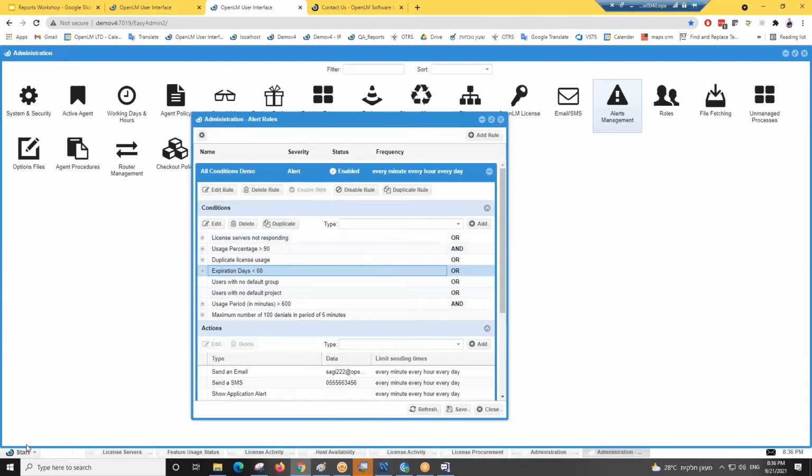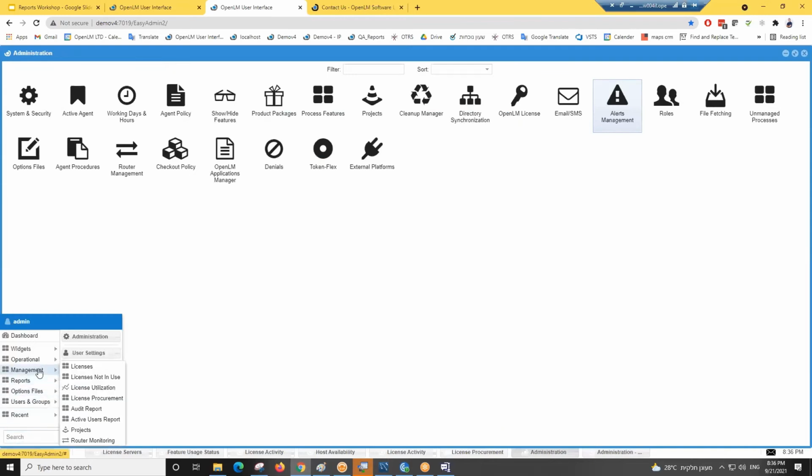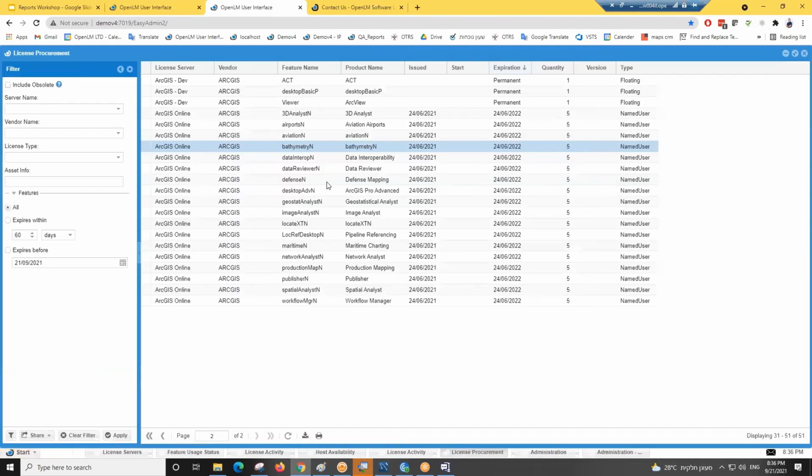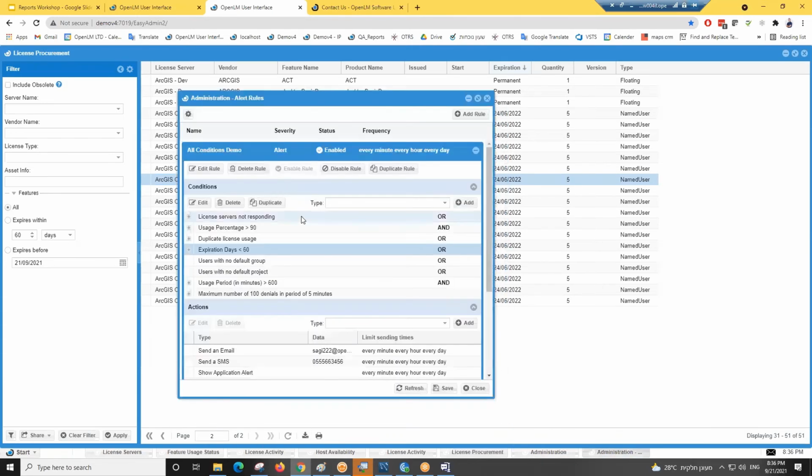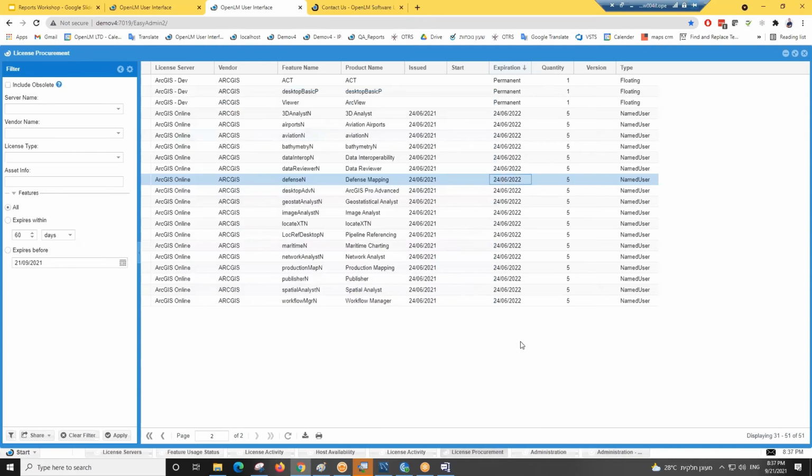So just to repeat, if you go to management, license procurement, you can see the expirations. If you don't want to go into the interface and make your life easier, you can schedule this report and get it by email. Or if you have the extension, you can just use the alerts management itself. So any expired licenses will, of course, also be shown here. Yes.